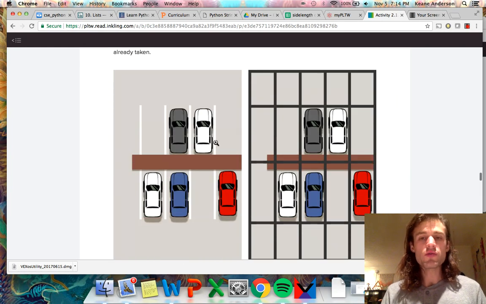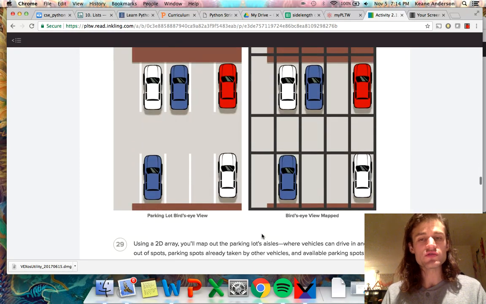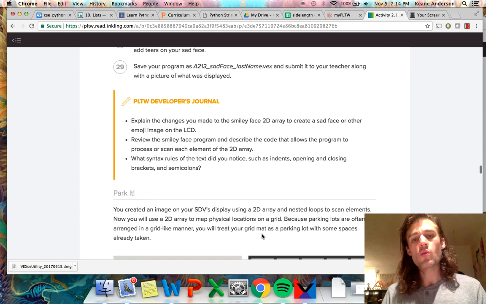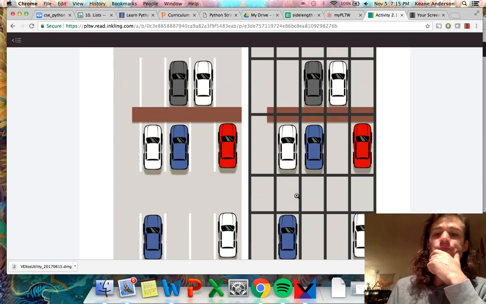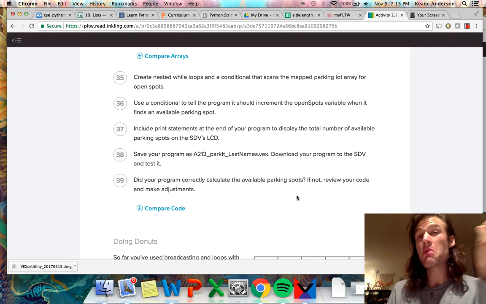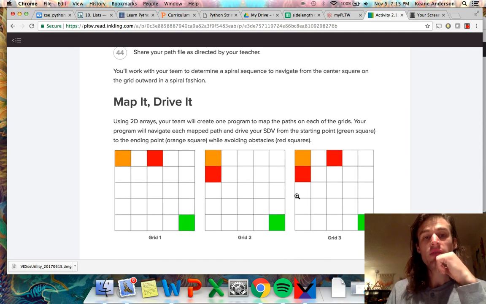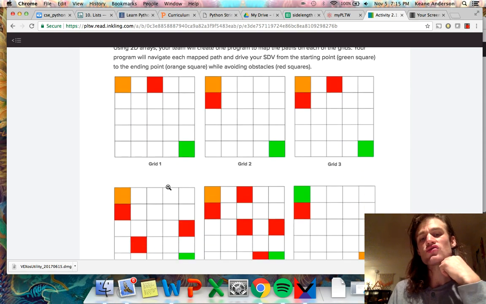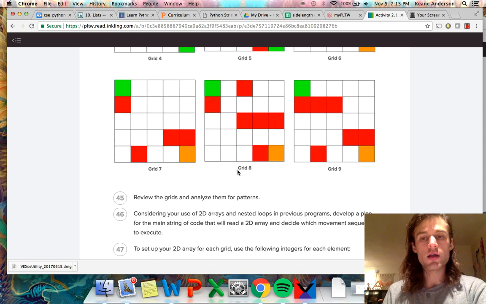Then you can program this grid right here, and you can see the obvious usefulness of this, right? Basically, we want the car to be able to scan for an open spot, drive there, and park there. Again, I'm having the same problems where I can't use variables. I can't modify variables within the code, so I can't figure out how to do that or doing donuts. We can come down here to map it and drive it. I want you guys to create 9 different grids right here.